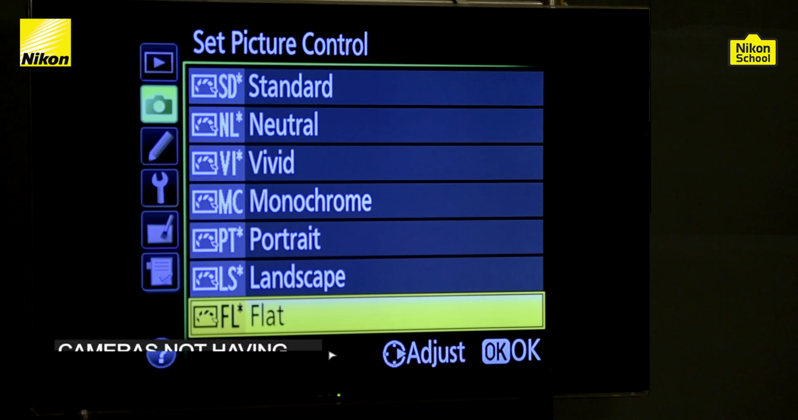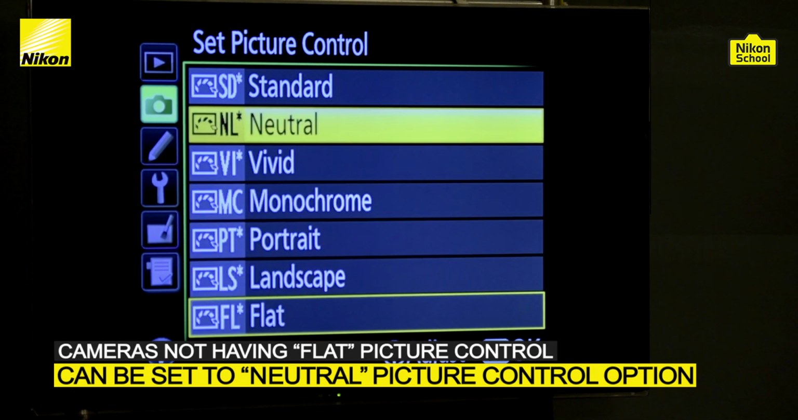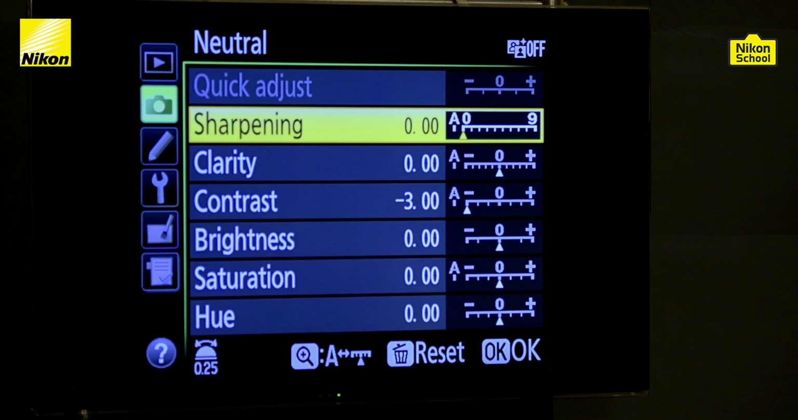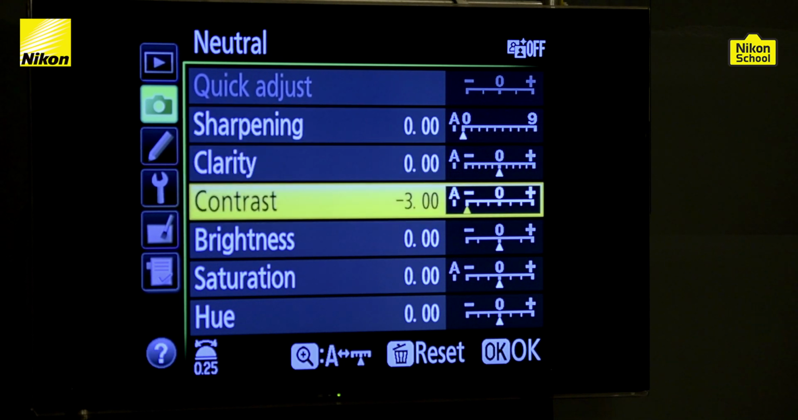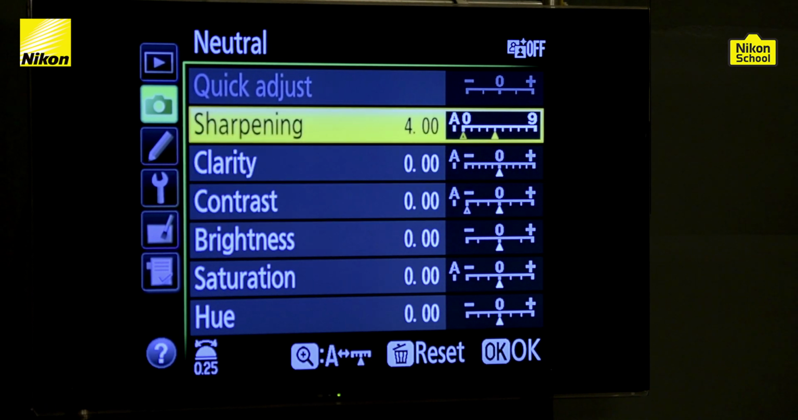Now if your camera doesn't have flat picture control, you don't have to worry. You just have to go to neutral and set it. It's almost similar to flat. But apart from that, keep in mind, if you go further inside the picture control, you'll have many parameters like sharpness, clarity. Clarity is something new that has been introduced with D750 and D810. You have brightness, saturation, hue, all these parameters are there.